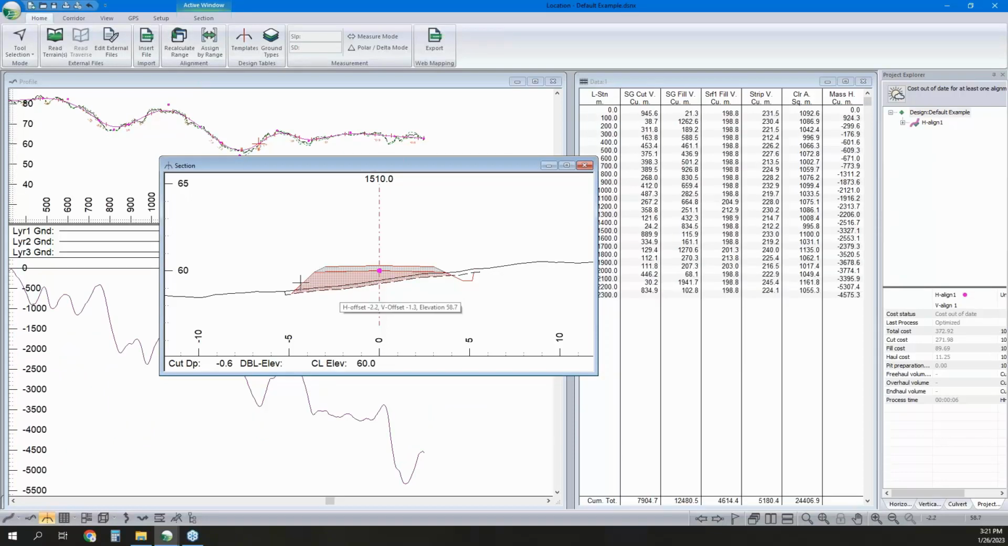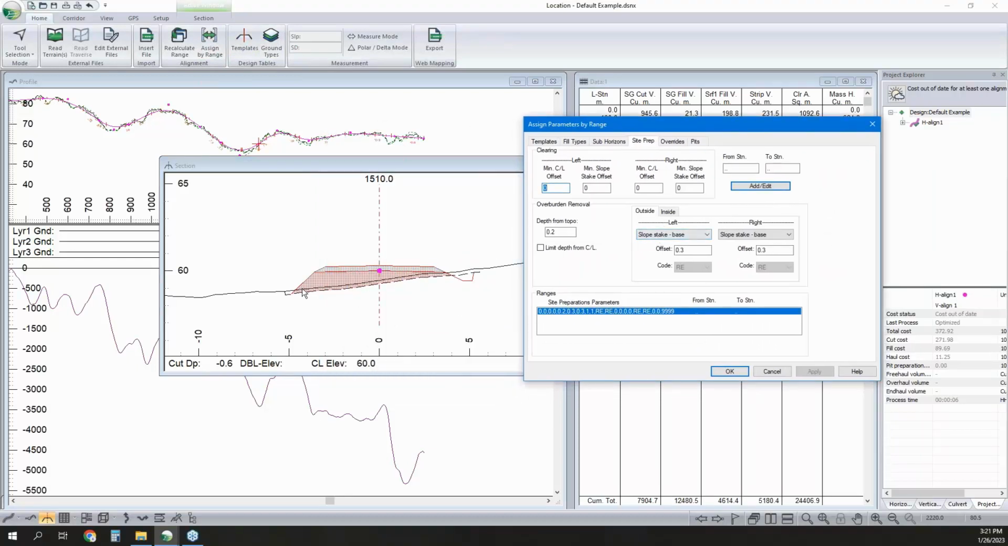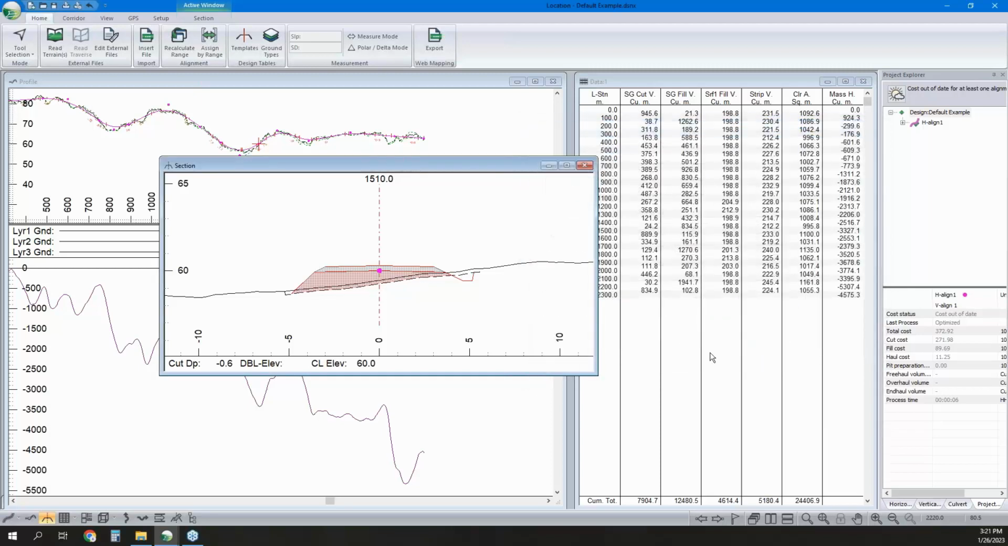So there's our stripping. Now, just what we have applied. So my slope stakes, I've gone out to the edge of my slope stakes, and then I've gone an additional 0.3, and I'm removing 0.2 of material depth there. So we've reduced our cut volume, but we've increased our stripping volume, so that material isn't going back into the fill, it's being disposed of. So that's being tracked there.